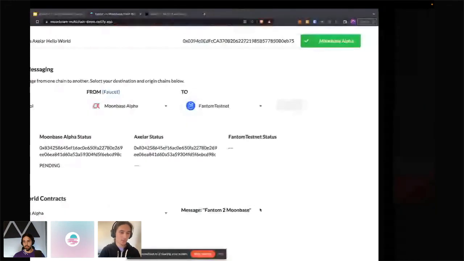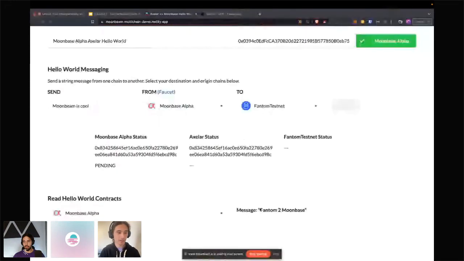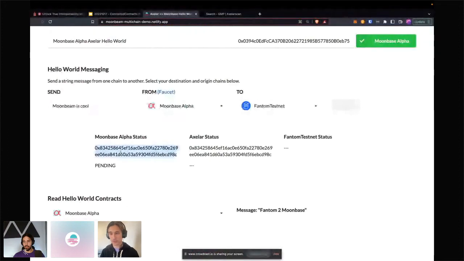Okay, let's confirm. And this will take a while, but as you can see, what I'm displaying here grouped together is one transaction on the Moonbase Alpha side, which is the origin chain, a second transaction on the Axelar side, because that's the medium through which it's going, and a final third transaction, which has limited data due to Axelar's SDK when this was built, but it'll also show when that has succeeded. Now, this will take a little while because we're going through 3 chains.